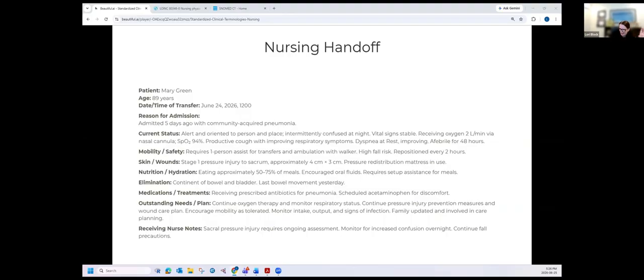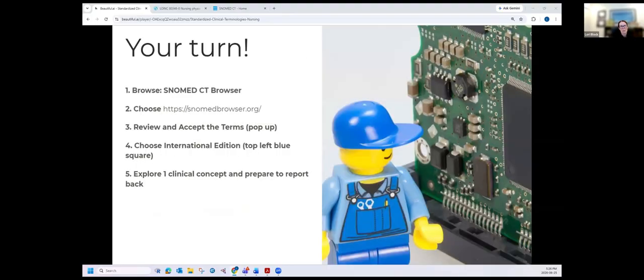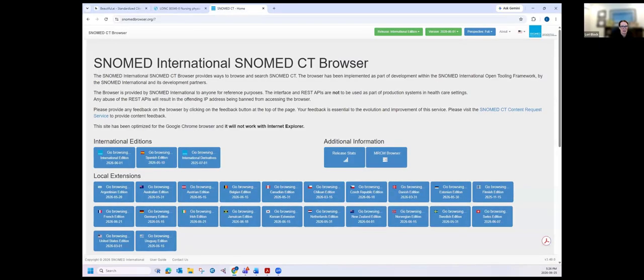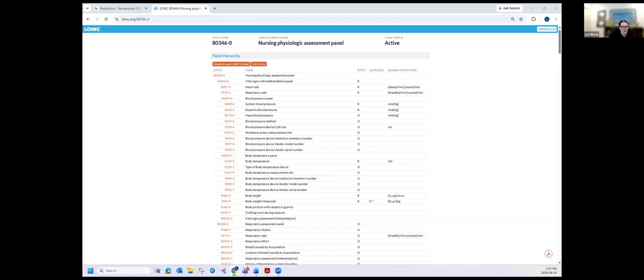So with that patient story in your mind, what I would like you to do is go into the SNOMED CT browser. If you Google SNOMED CT browser, it should come up, and then you're going to review and accept the terms. We're going to choose the international edition, and we're going to explore the browser together before getting into the searching of topics.